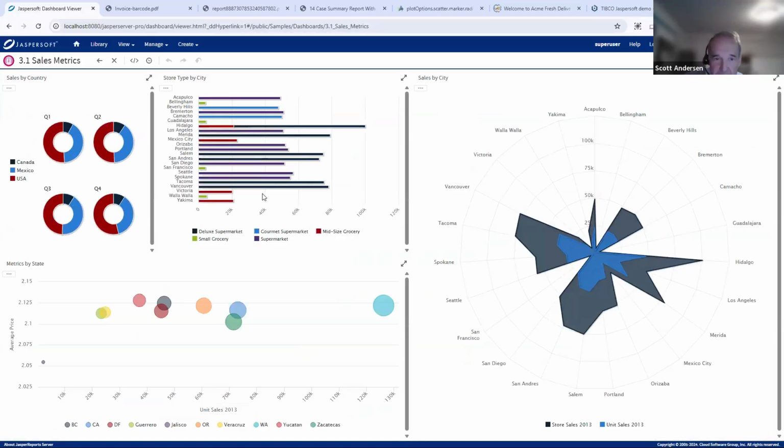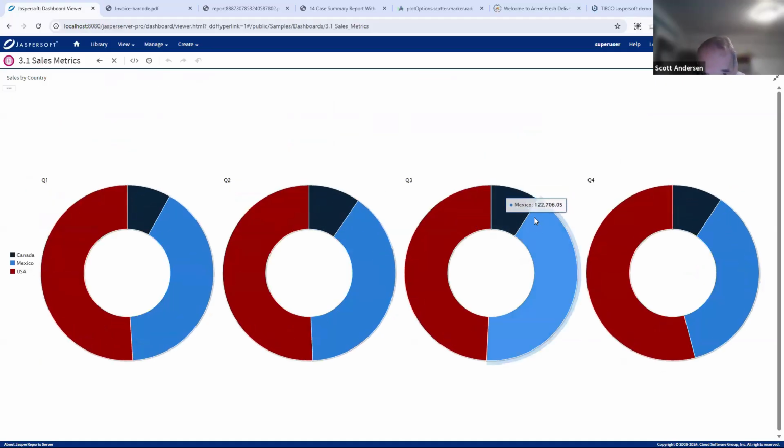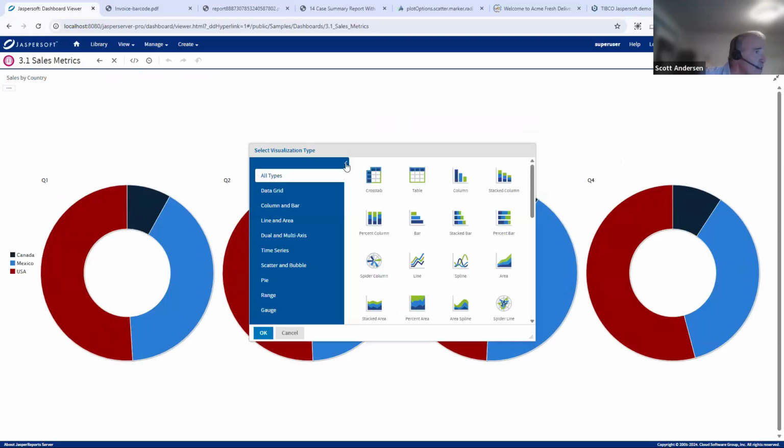However, upon closer examination, you can see how different chart types can impact the effectiveness of a dashboard. Jaspersoft has the ability to change the chart type so you can get some flexibility around this. For example, the sales by country. I'm going to zoom in so you can see it a little bit better. Right now, it's focusing on the division across the country per quarter.